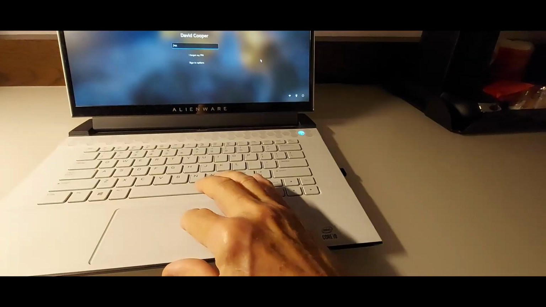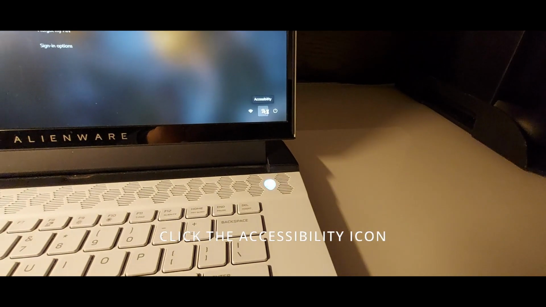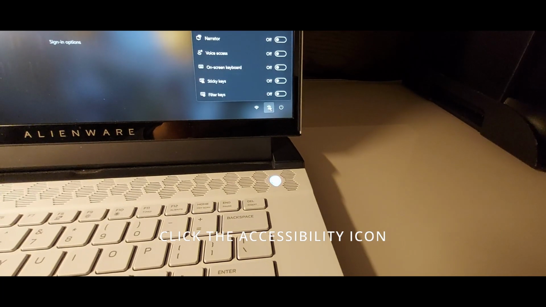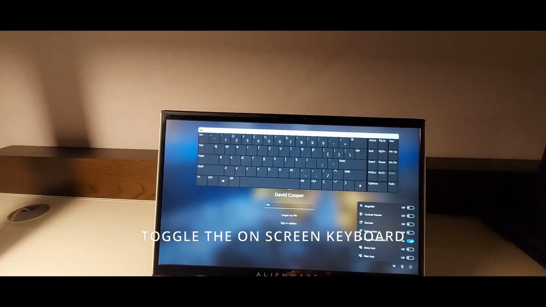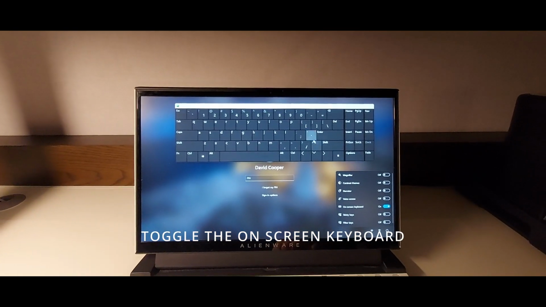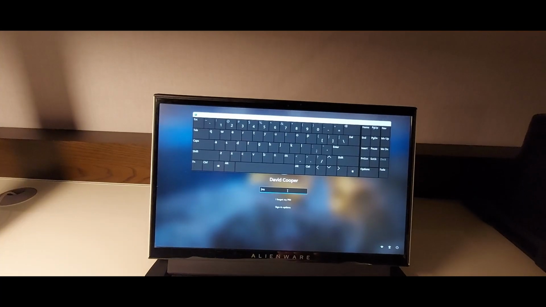To enter my PIN or password, I have to go down here to this little guy down here, accessibility, and turn on the on-screen keyboard. And here's where I can click back down where I put my PIN. Now that's alive. I can go ahead and type in my PIN, which I'll do right now.